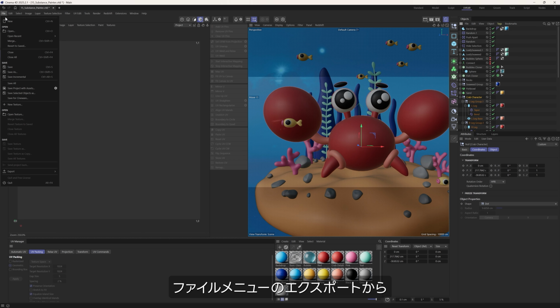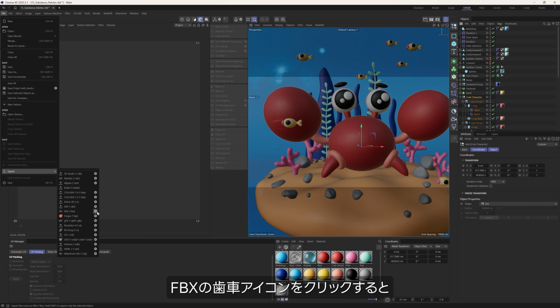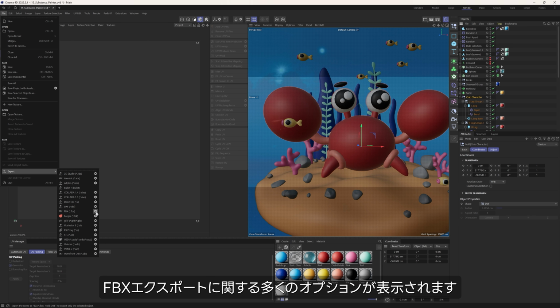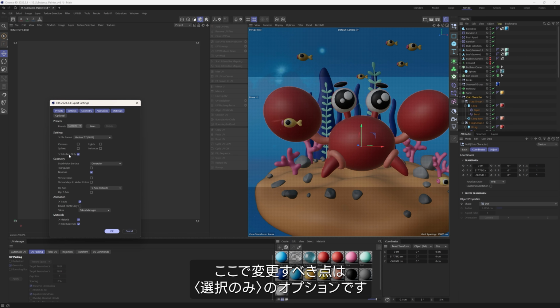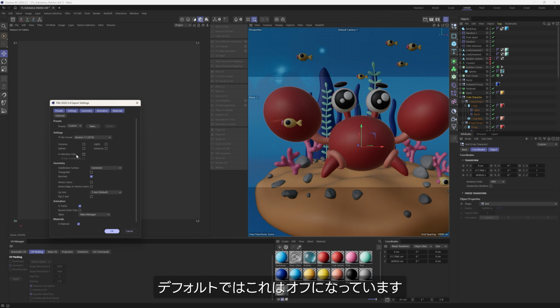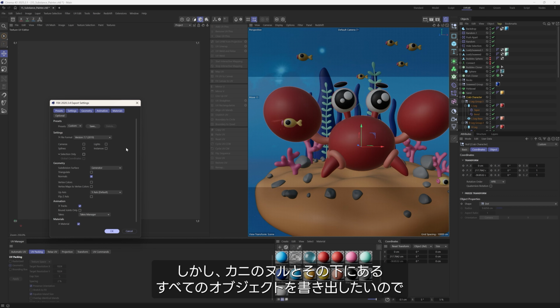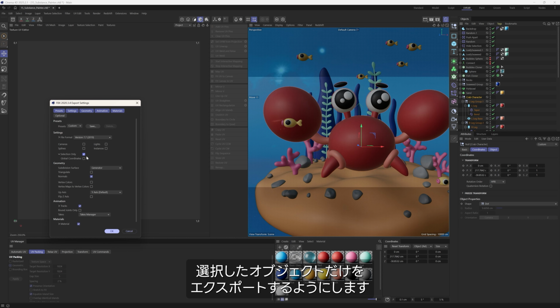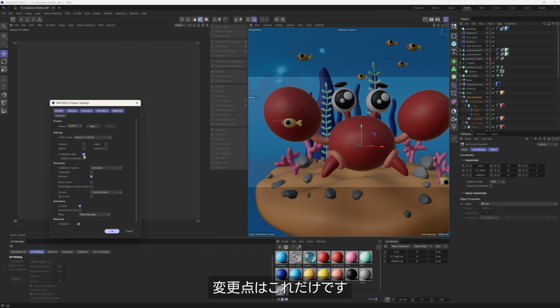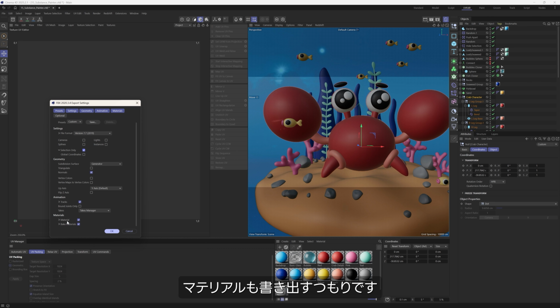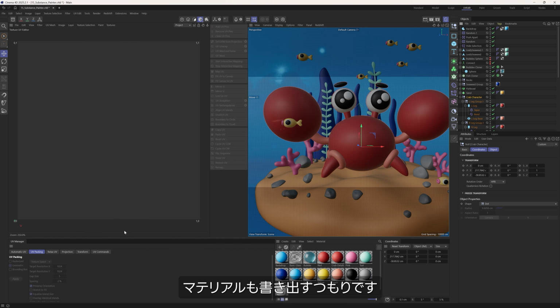So what we're going to do is go to File, Export, and we're going to go to this little gear icon that's going to give us more options for our FBX export. And so the big thing to change here is this option right here. By default, this is going to be turned off, but what you want to do is select your crab character null with all the objects underneath it, and then we only want to export out those selected objects, okay? Since we have our crab character null selected, it's also selecting everything underneath it, all the children, and that's the only thing we need to change right here. So everything else should be good. We want to export out materials, all that good stuff, and we're going to hit OK.